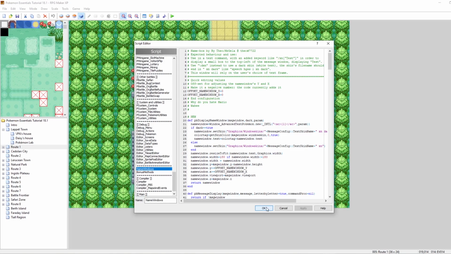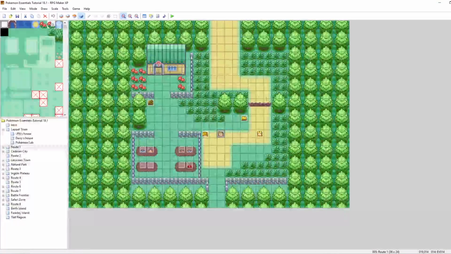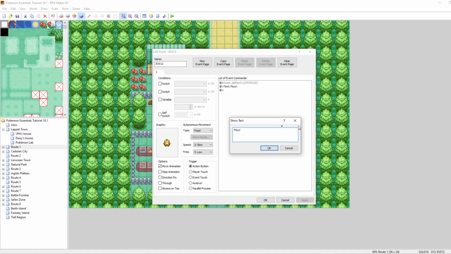Anyway, the way that the name windows work, as listed in the description of the resource, which will once again be linked in the description, is you do slash xn at the start of a text command. So what I have here is a Psyduck that just says, hi, I'm Psyduck, or it just says Psy. So what we want to do is, before the text is displayed, type slash xn, and then in brackets, just say Psyduck. So the value in brackets will be the name that's displayed above the text box. So let's go and check this now in game, shall we?